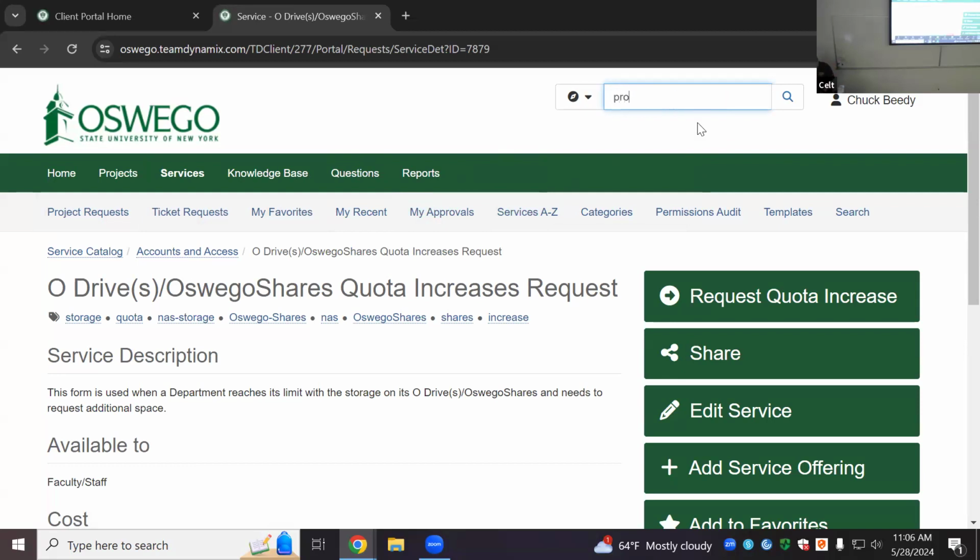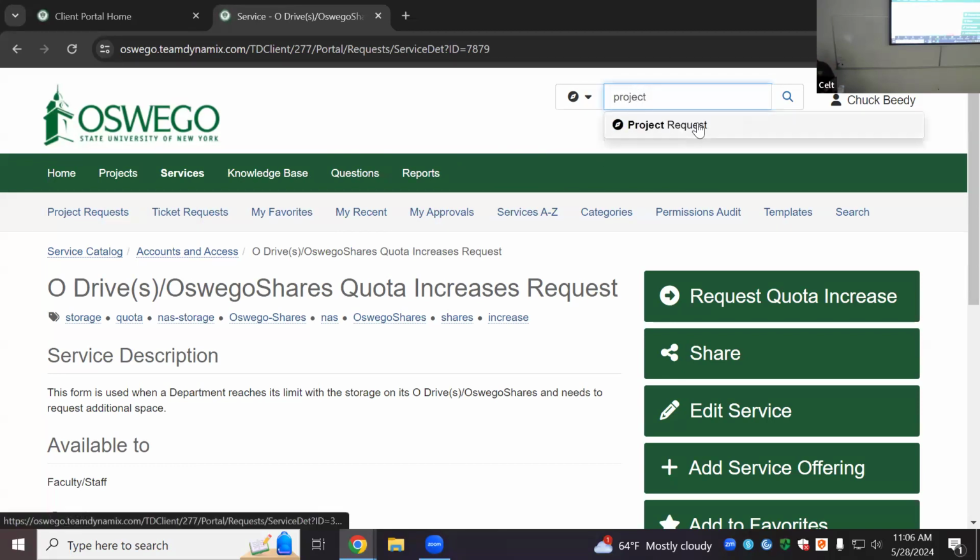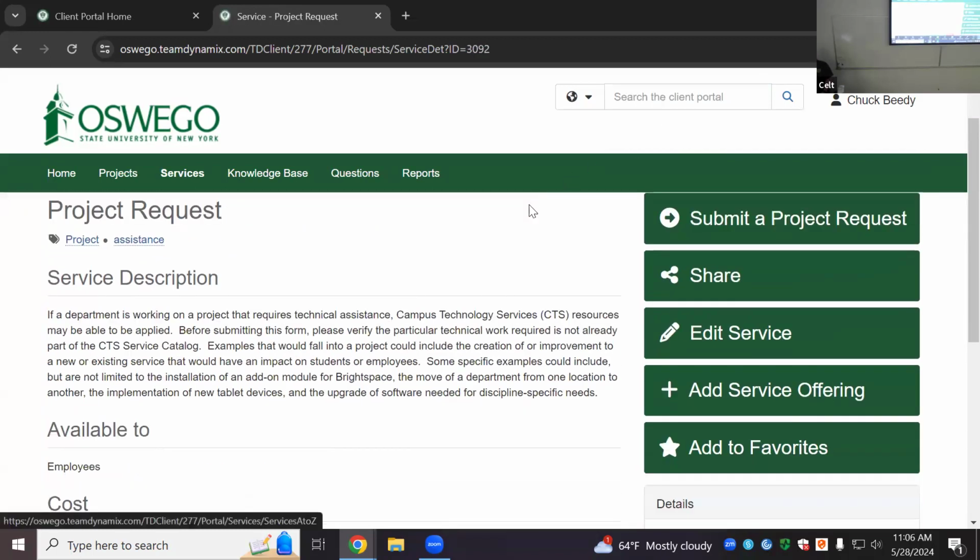So if I just type in projects under here, you'll see project request, and you can go in here, and this will submit a request for a project to be done for the department or whatever it is that you need to have done. And then you can go in here and see what is actually involved in this. We tend to say it should have a start and end date, and how will this impact students or employees?